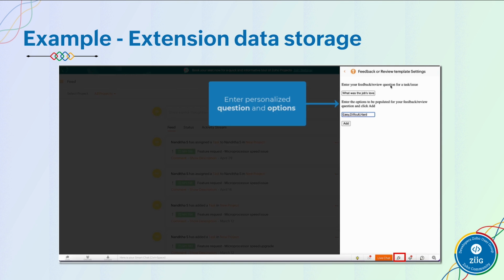But let's say we are giving the end user the choice to provide their own question for feedback and the answer choices for that feedback question as well. That's the use case that we've taken here for extension data storage. This is the top band location which is available in our Zoho Projects account. As part of this top band location, I've created a template called feedback or review template setting.